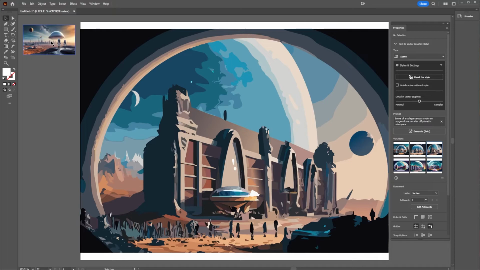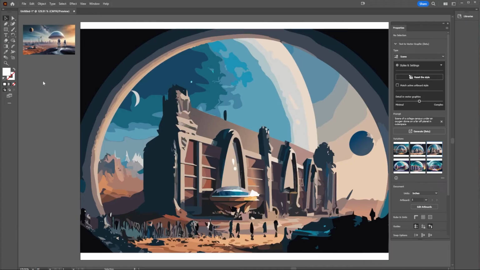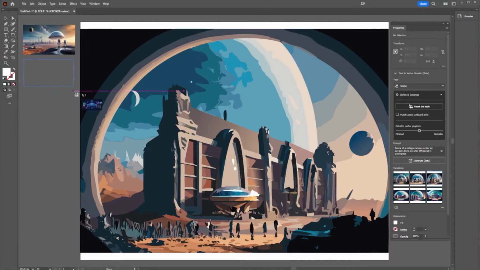Now that was with a raster image, a raster being a pixel-based image like this JPEG right here. Let's go in and place in an Illustrator file. If I go to File, Place, I have an Adobe Stock image here. I'm going to place that in and just draw that out to the side. It doesn't have to be big, just a little reference image.